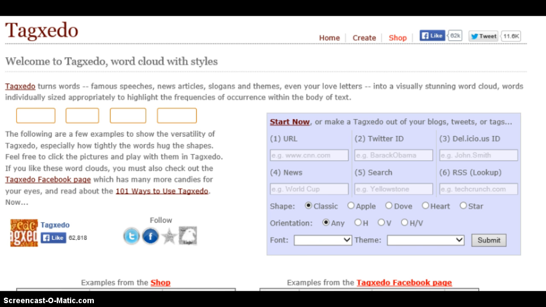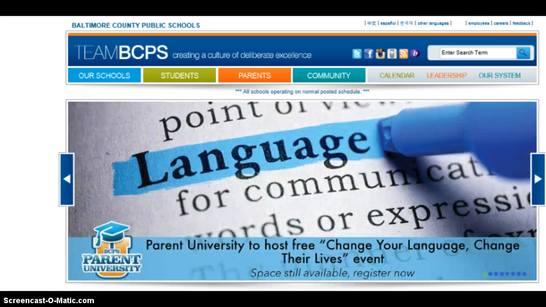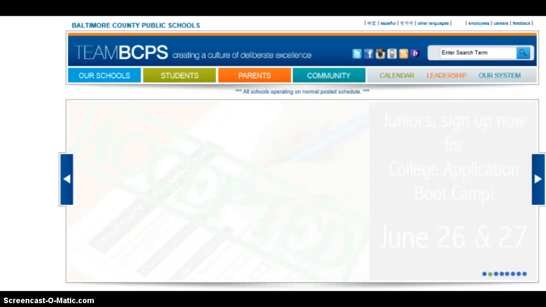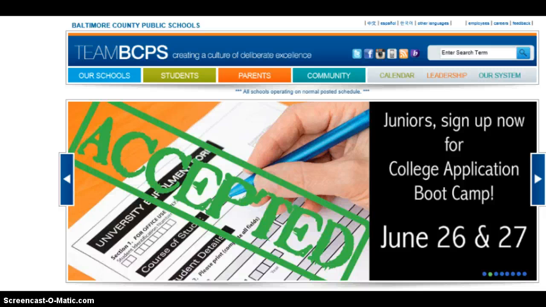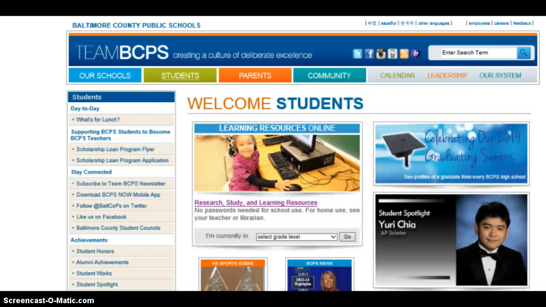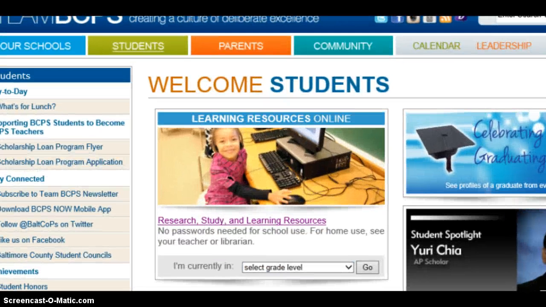It's tied to social media, which students like. But instead of taking them directly to the site this way, I like to take students through the Baltimore County site. It's a little more complicated, but it reminds them of the other resources that we have so that they are aware of them and able to use those resources. So just direct them to students. Then you get to go to the research, study, and learning resources.